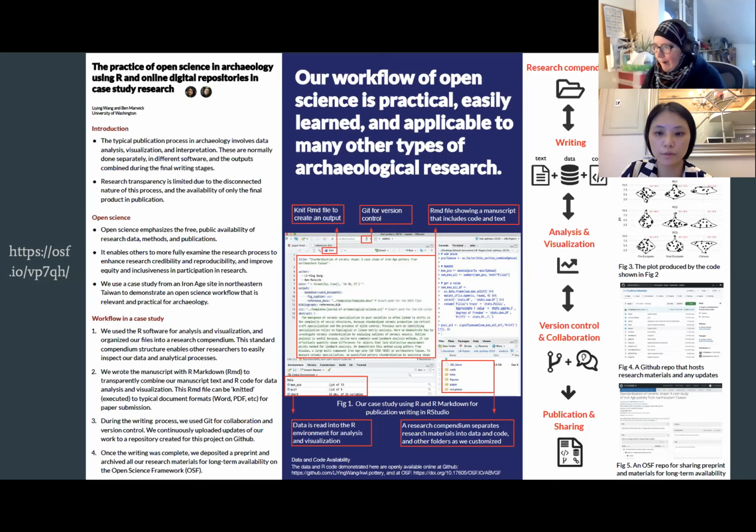and OSF. For all of my writings, I write them using R Markdown, which is the image you see over here. This is what it looks like when you open up Markdown. And Markdown is very convenient because it can combine text and data.